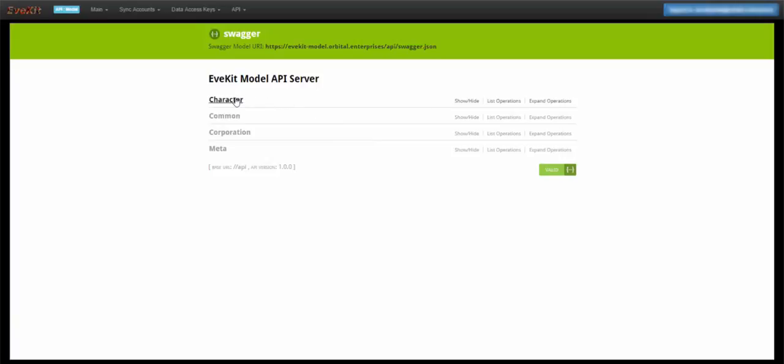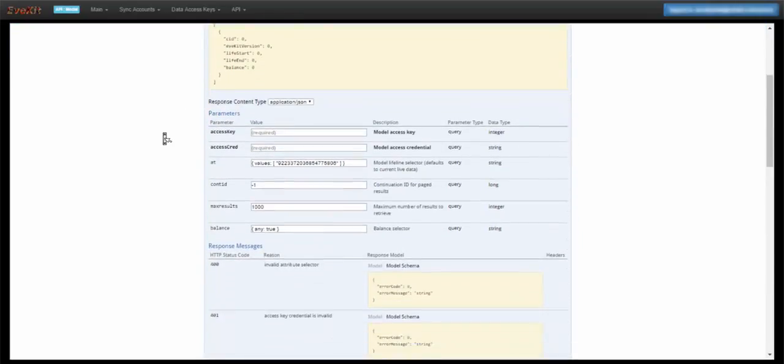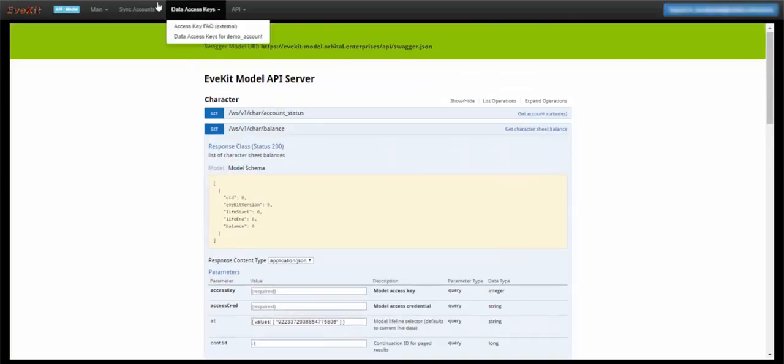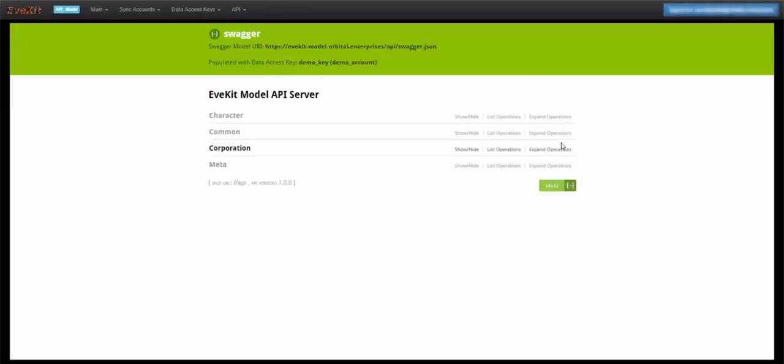But what this doesn't do is populate any credentials in. So if you go and select, let's say, balance, for example, the access key and credential fields are missing here. And so that can be kind of inconvenient if you're just browsing around. So to make it a little bit easier, if you go back to the access keys for your account and click on the Explore button, it'll take you to the same view, but this time it pre-populates your credentials into all of the fields where it's required in the Swagger UI.